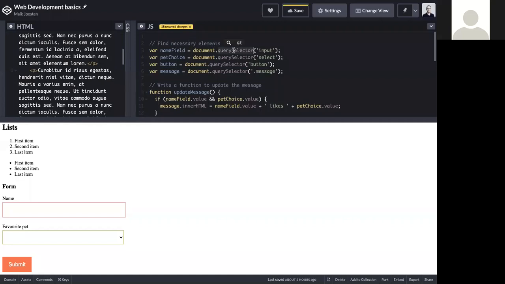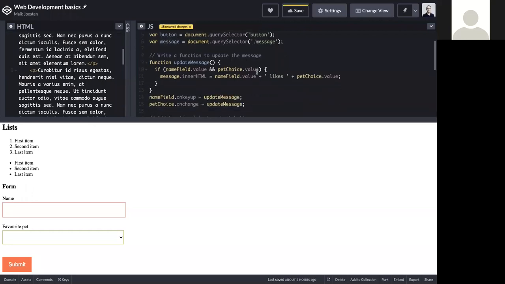So this function pretty much allows me to find things by the tag. In this case, I want to find this input, which is the name field, and I give it a variable name of name field. So I know, it's a logical name for later. I do the same for the select, which is the drop-down field at the bottom. I call that pet choice. And then I get the button, and then this message thing that I'm going to use in this example, I'm also getting with this.